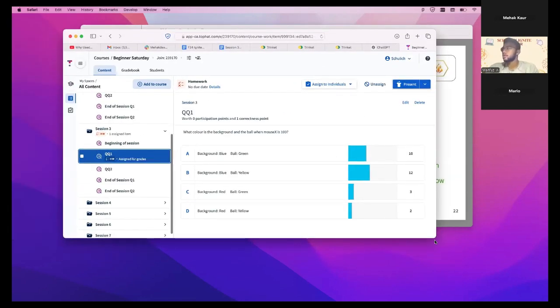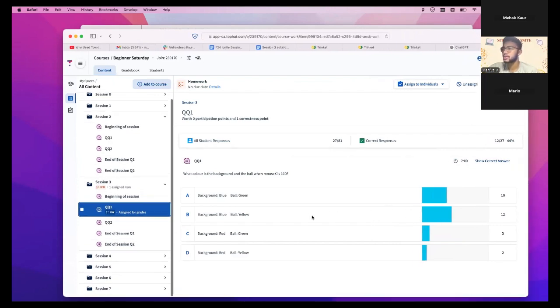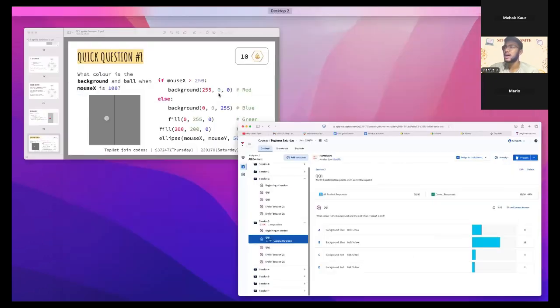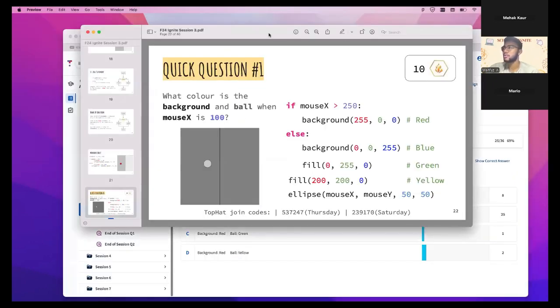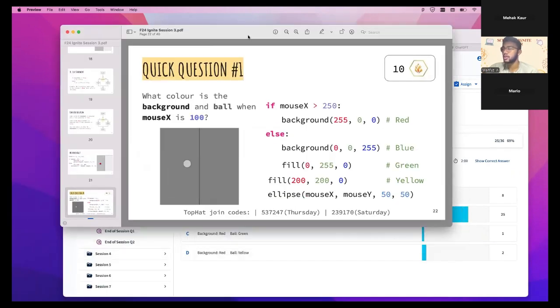Okay. So let's discuss your answers. It looks like most of you said the background blue and the ball yellow, and that is actually the correct answer. So that is good that a lot of you understood that. It looks like people are still answering. I did not know that the question was still open. Anyway, you are probably wondering why that is the answer. So why is the background blue and the ball yellow?